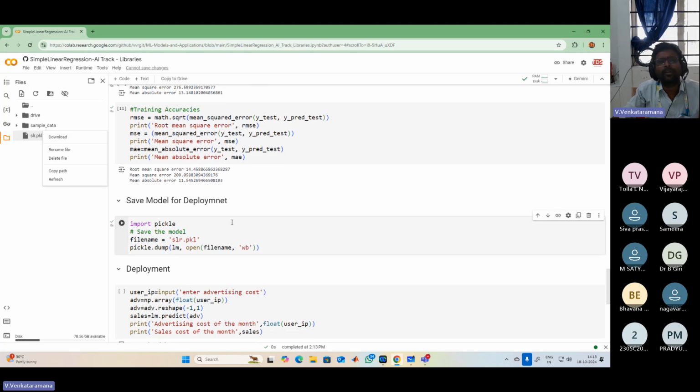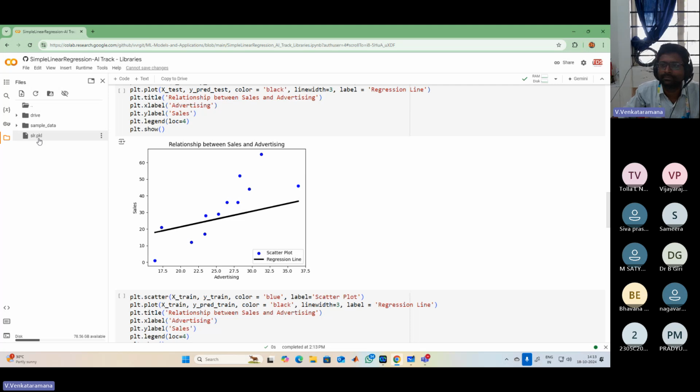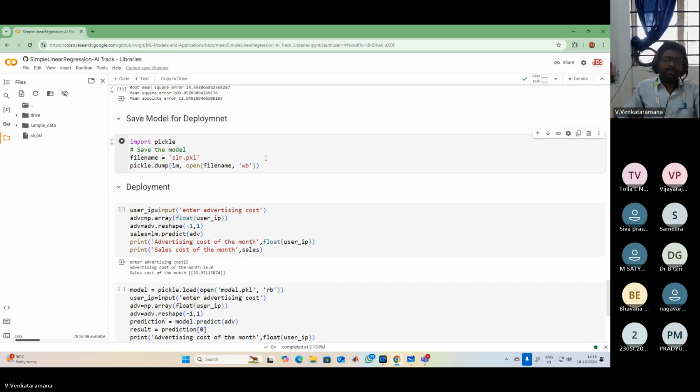Okay. But forget about all the things you did till now. Only this part is required for you in the deployment. So machine learning model deployment in the backend of an application is nothing but just keeping this file. Okay. So now I save the model.